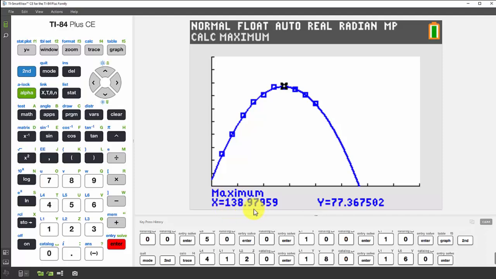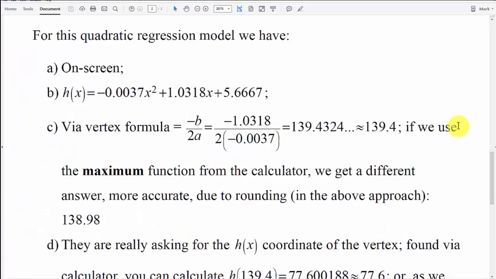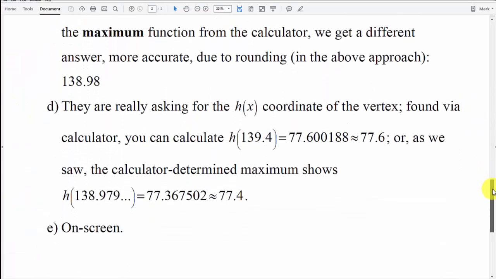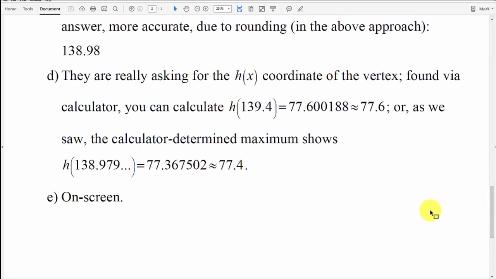979, if you round it 2 places, would be 138.98. So if you want to give the accuracy to 2 places, that would be correct. And then finally, part D, as we said, they're asking for the h of x coordinate. So you can evaluate the model at that number, or as we showed, you can use the calculator. And we got the answer 77.4 if you round to the nearest 10th.